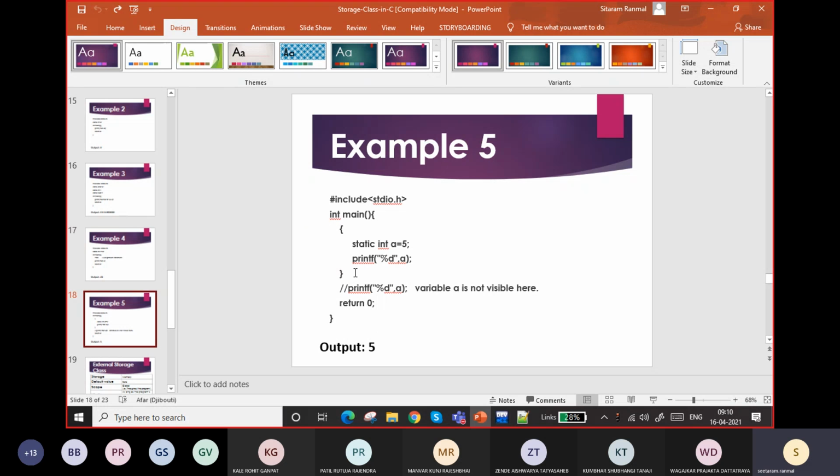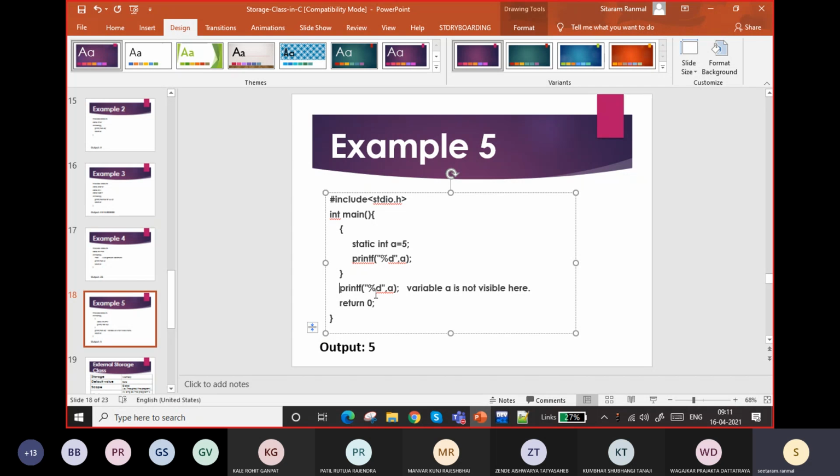In the main, inside these curly braces, int a equal to 5. So this is defined as a static. If we remove this static, this will give an error because it has tried to access this variable here. The variable is not visible here. That will be available. Now, if we have the static, in the static also, this will give an error. If we remove this comment, it will give an error because this variable is defined in these curly braces.